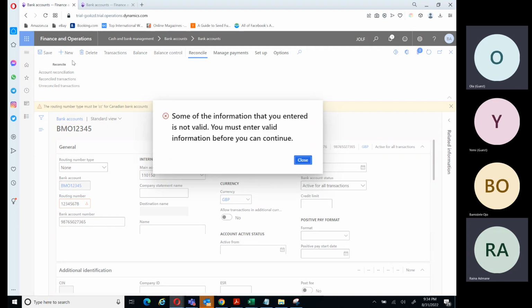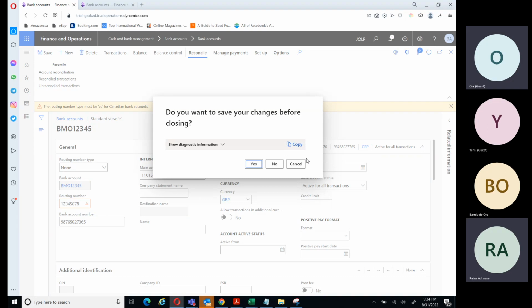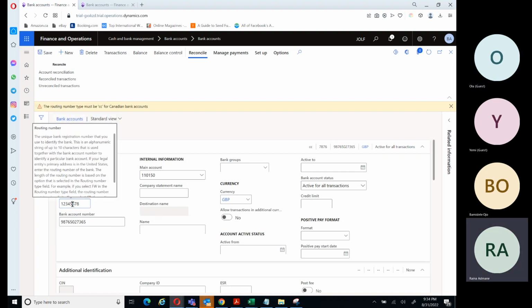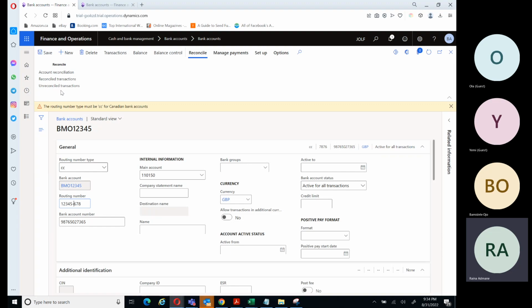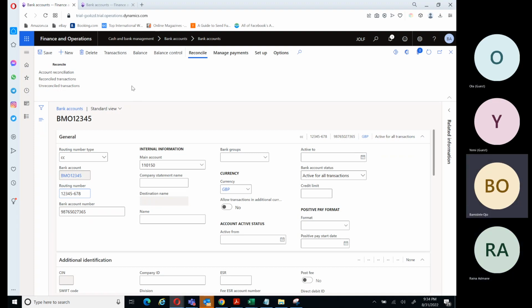Save it, go back and change that thing to CC. But I think he's asking for 9 numbers, but there should be a dash in between. That's why. Yeah, let's try it. Oh, it worked. Ola is the bank manager.